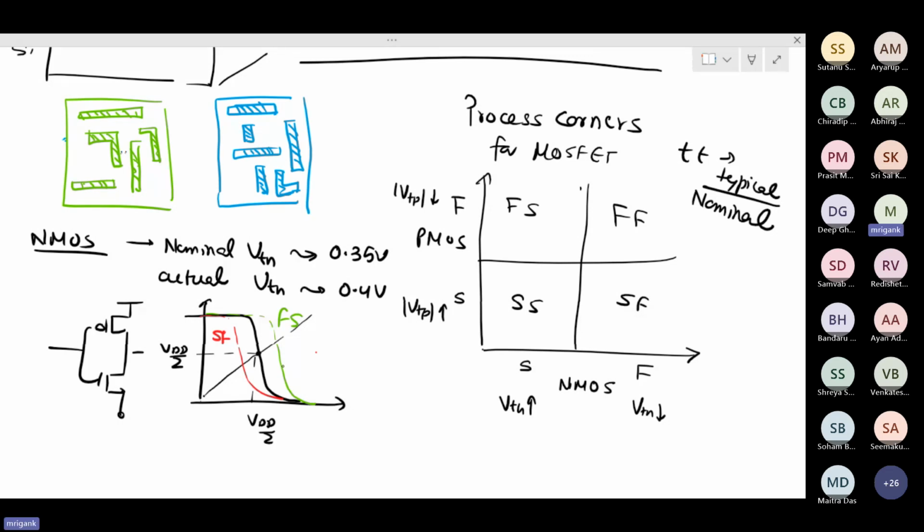Therefore, when we say that we are going for a particular corner, all the NMOSs will be getting affected in a similar way. All the PMOSs will be getting affected in a similar way. That's why we assume that the mean VT, the threshold voltage of all the NMOS, shifts in a particular direction, and VT of all the PMOS shifts in a particular direction. That should be very, very clear. Any question on this?